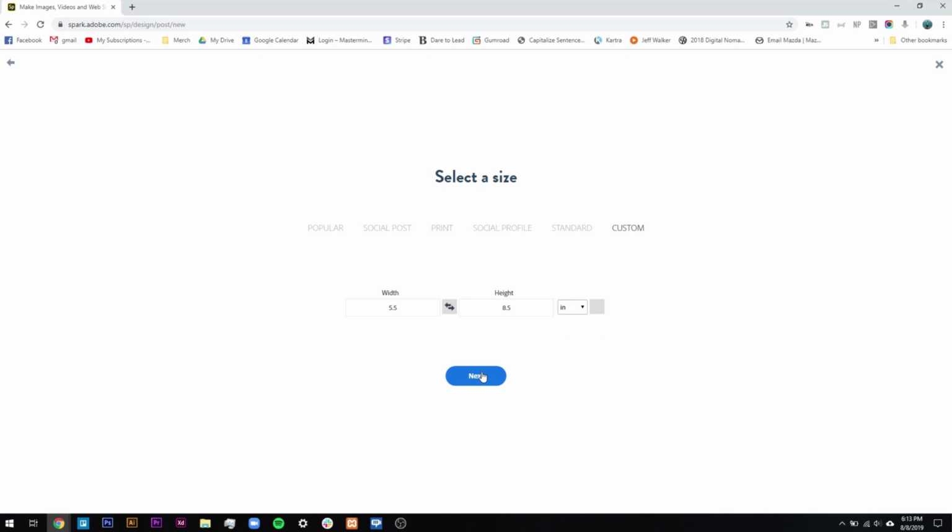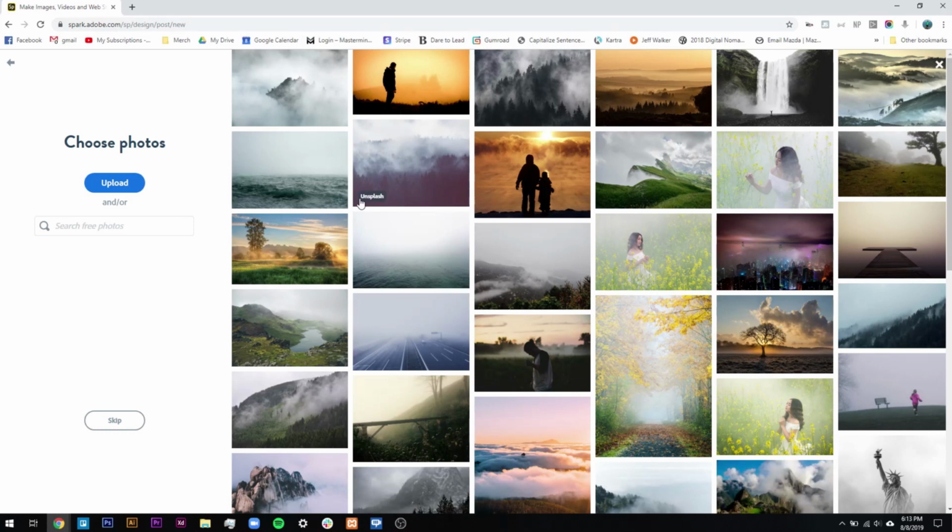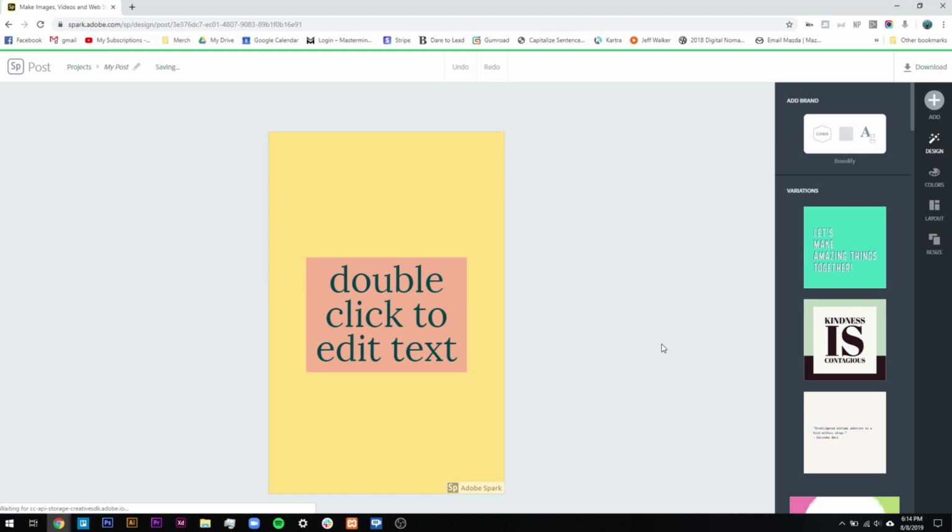So we're going to hit next, and before this loads, it's going to ask us for imagery. We might use a background image, but I'm going to skip this right now, and then we'll come back to this when we're ready to add an image, when I have a better idea of exactly what I want to do. Alright, so that loaded up, didn't take too long.